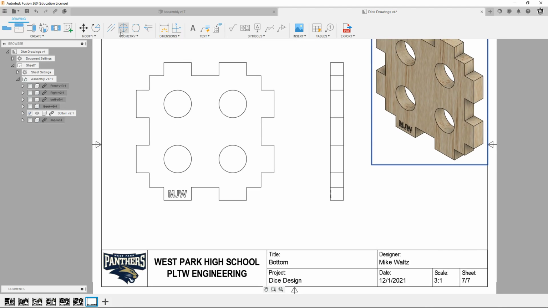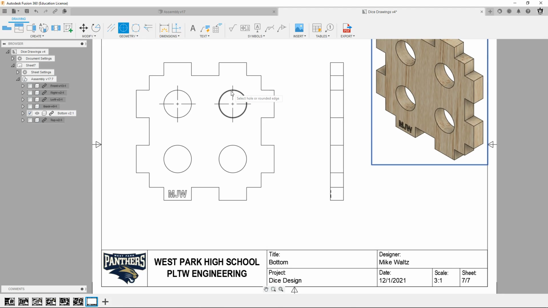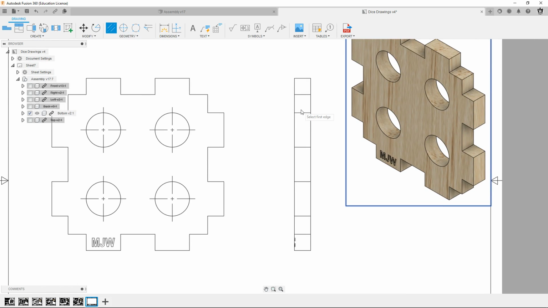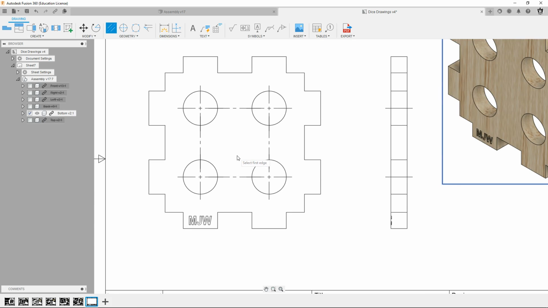Okay, so we're going to go in here and put our center marks in. Sometimes you have to click that again. And we're going to put our center lines over here on the side. You only need two over there. We're going to link these with center lines. That saves us from having to dimension the circles separately.